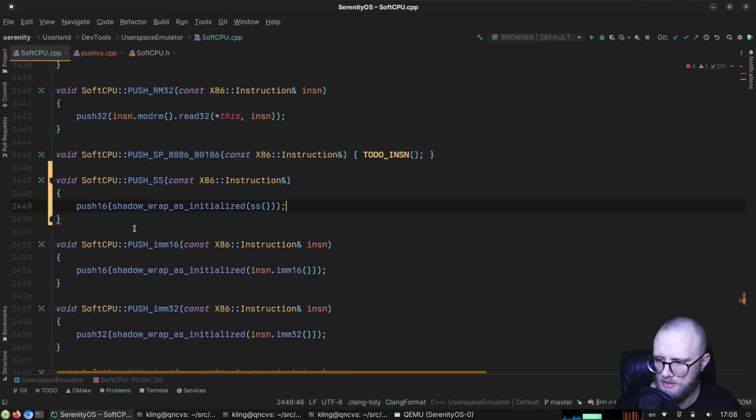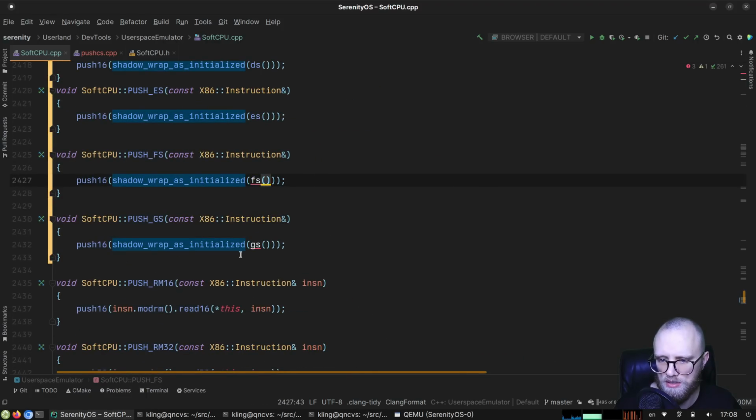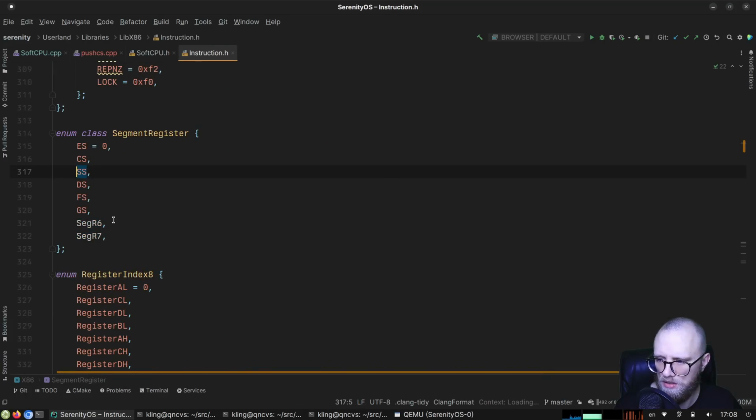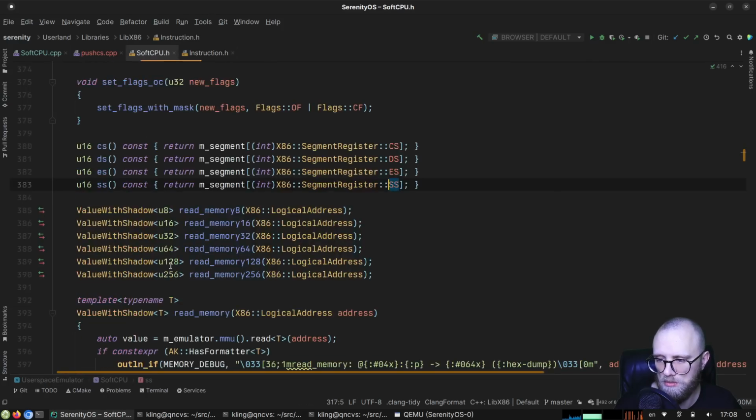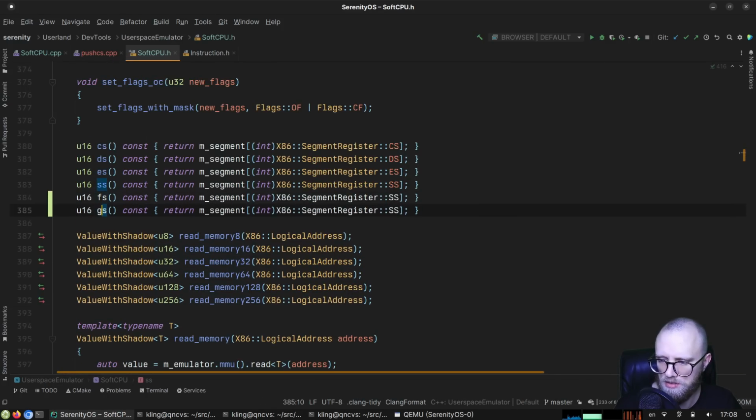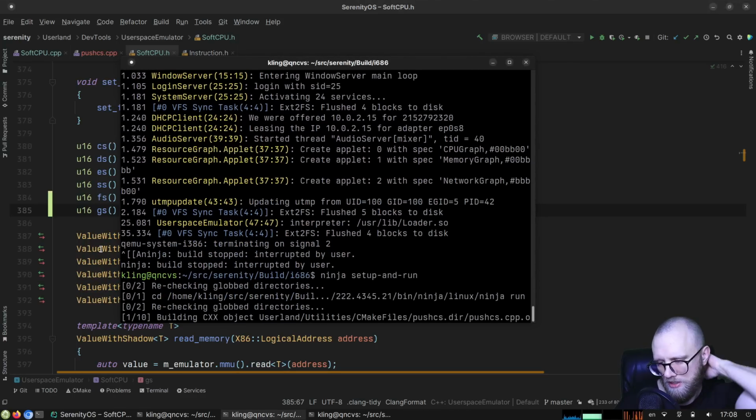So we have SS in UserspaceEmulator, but we don't even have the concept of FS and GS. That's kind of strange. They're here though. We just don't have convenience accessors for them, I guess. We can add that then, that's no big deal. So fuzz and juzz, all right. Okay, see how this fares.